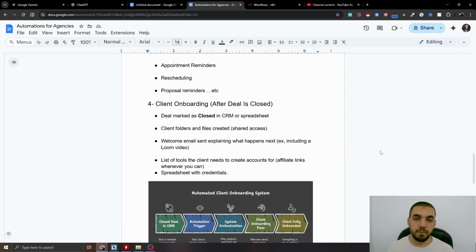Next, we have client onboarding, and this is where many businesses lose a lot of time doing the same process over and over again, like creating new files, folders, Slack channels, and so on, when they can easily automate this entire process. Here's how you can do it. Whenever you onboard a new client on your spreadsheet or your CRM, you mark them as closed won or something similar to this, then trigger a workflow.